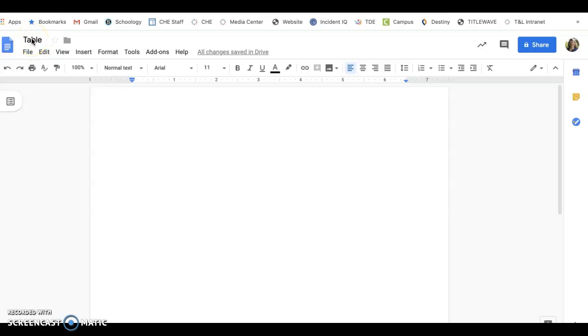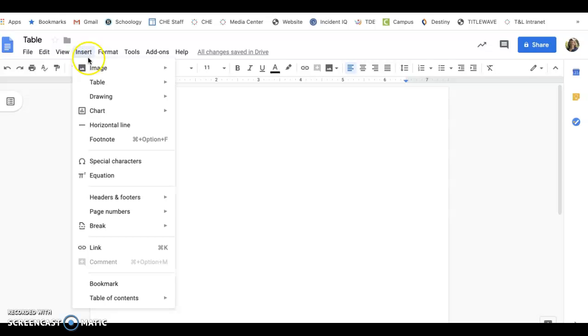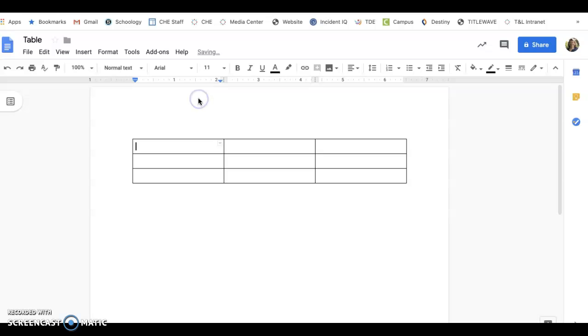This is how to have students make a copy of a Google Doc. I'm going to make a document of a table. I'm going to go Insert, Table, and I'm going to choose how many rows and columns it has. And then you can type stuff in here.